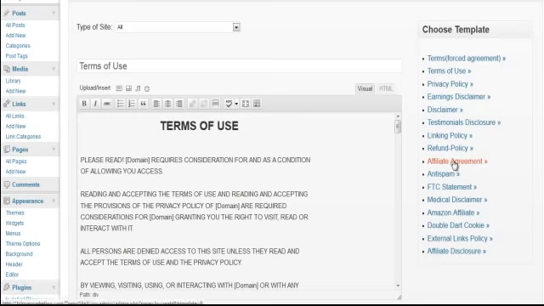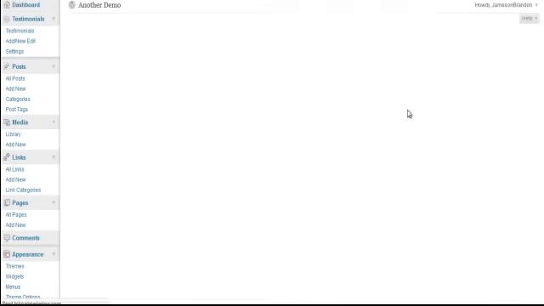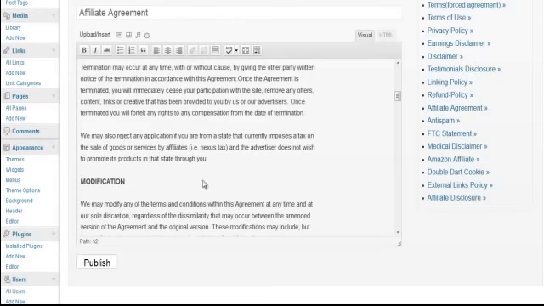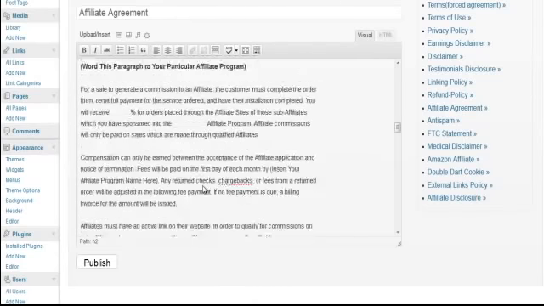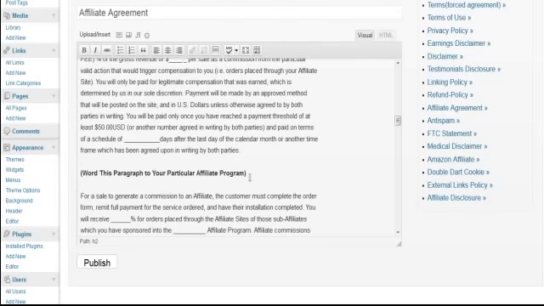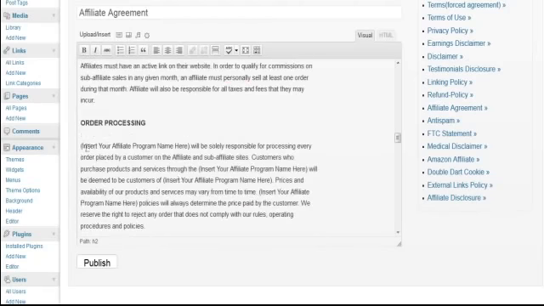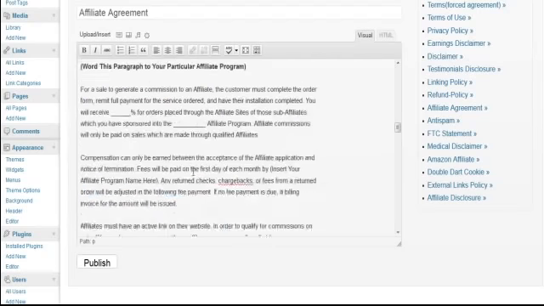This is if you're running your own affiliate program. Very cool page. It took a while to get this one created because there's so much there, but it's really cool. This affiliate agreement has to be filled out manually. I don't know the name of your affiliate program. Here, let me click on it. Let me show you. You're going to see in parentheses the stuff that you need to change. And there's even, like this here, word this paragraph to your particular affiliate program. You'll see that there's insert your affiliate program name here.